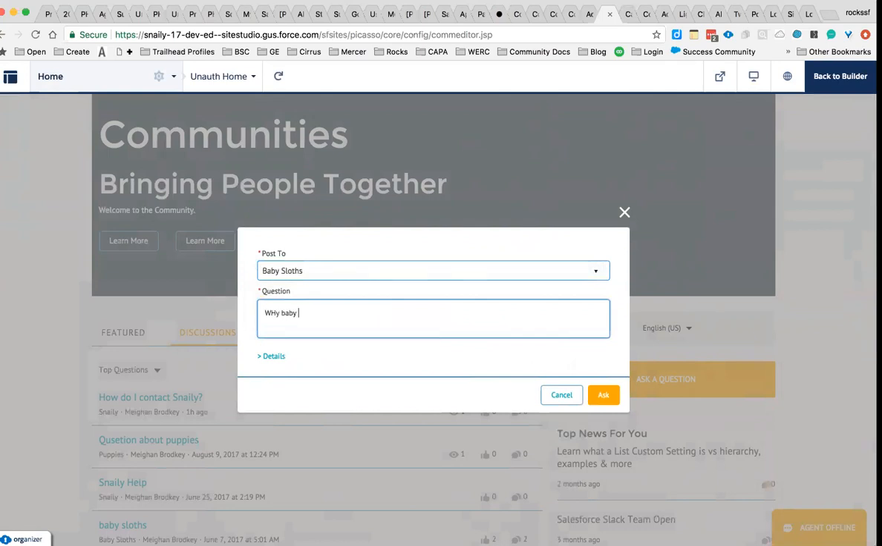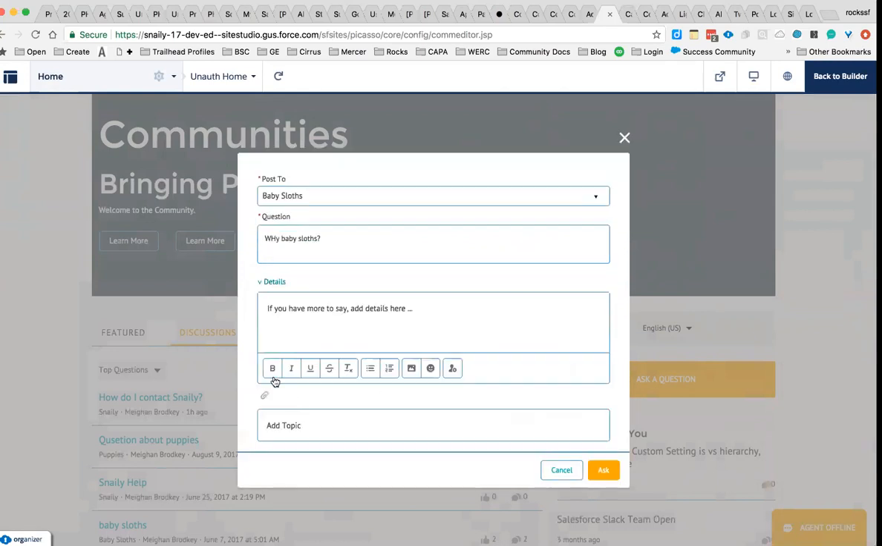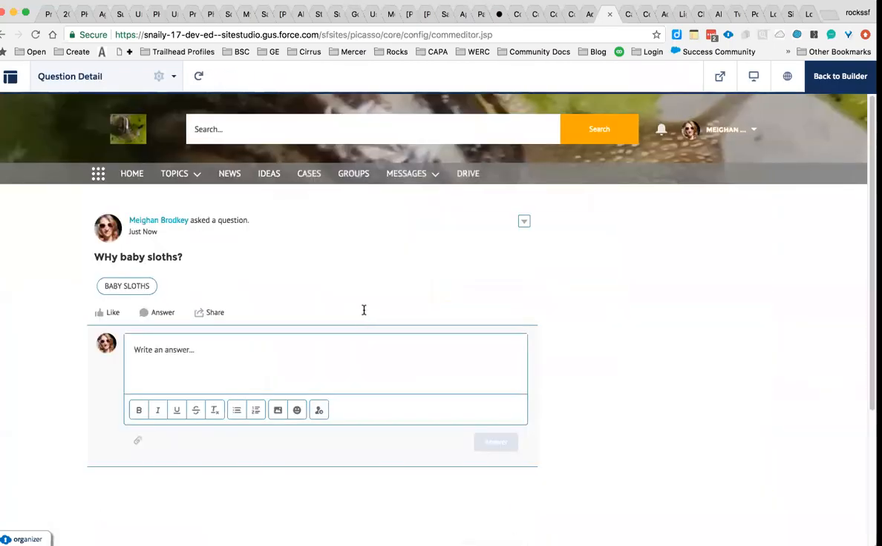Why baby sloths? And then if you go into details, you can add additional topics and you can do your formatting. But that's all details does. And then it'll post that question. Again, this is the question detail page because it's not a feed, it's a question. You can like it. People can answer questions. And you can do, because they are awesome.